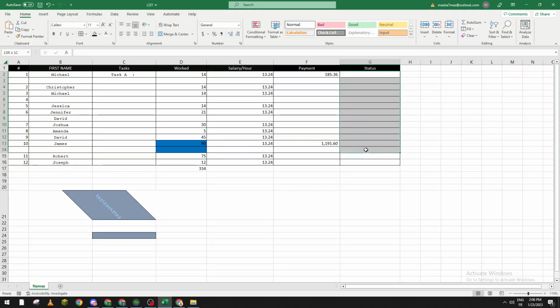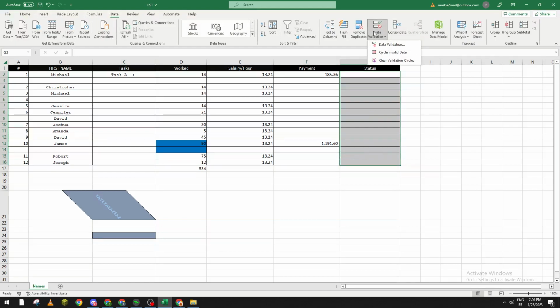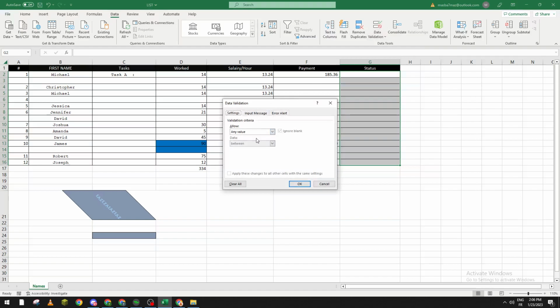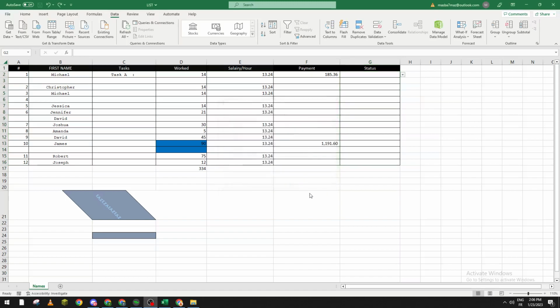Now I will select all of these columns and then go to Data, Data Validation, and click on the first one. Here I will use this Any Value and make it a List. Now what I'm going to do here is add the source of the list that I want to add. So for example, I can add something like received or didn't, or not yet, something like that. So I click on OK.